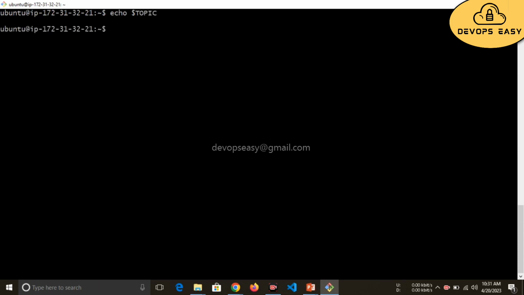Why am I not getting the value? As I said, a shell variable is a temporary variable. Until you log out of your server, it will store your value. Once you log out and log in once again, it will be deleted from memory. So a shell variable is a temporary variable.